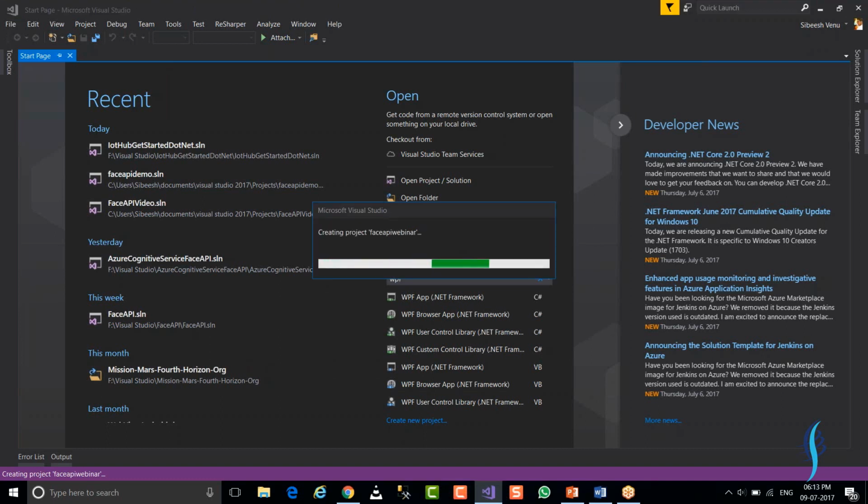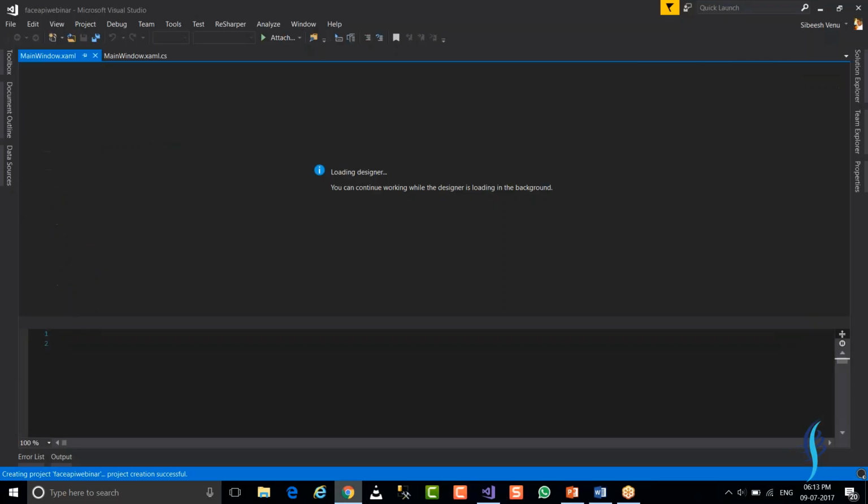I'm using ReSharper, that's why it's taking a bit of time to load projects. ReSharper is already loaded. Let's just wait for another few seconds. In the meanwhile, no, it's already loaded.